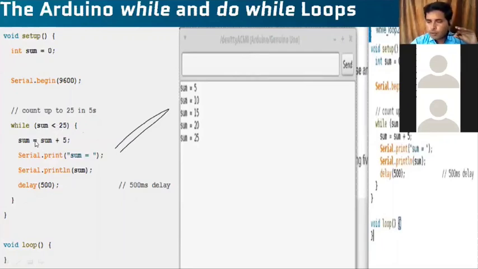My starting sum is 0. 0 plus 5 is what? 5. It will display that value as 5 in the serial monitor. And again, the next step is what? 5 plus 5, then it's 10. 5 plus 5, 15. 5 plus 5, 20. And next is 5 plus 5, 25. When it becomes 25, it will stop this loop and display the results. And while displaying each result, what is the delay I have kept? 500 milliseconds. Okay, this is how to use the while loop.